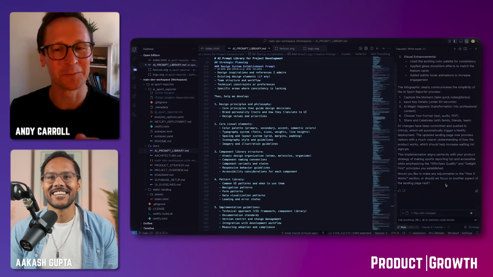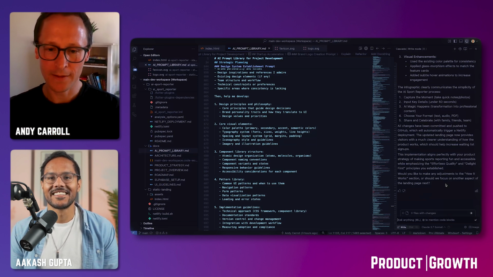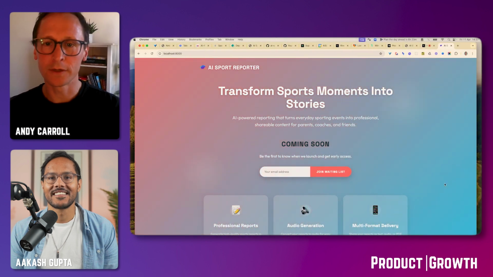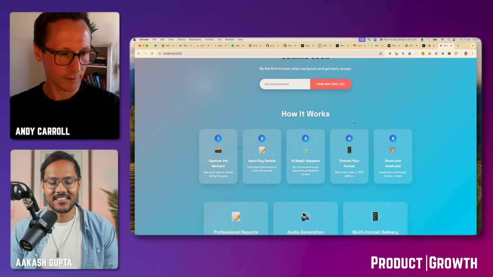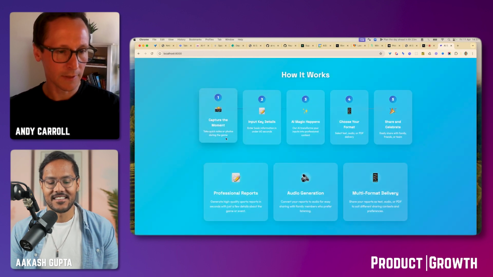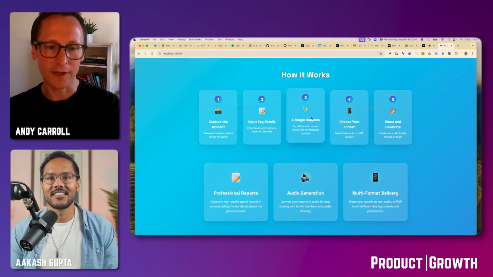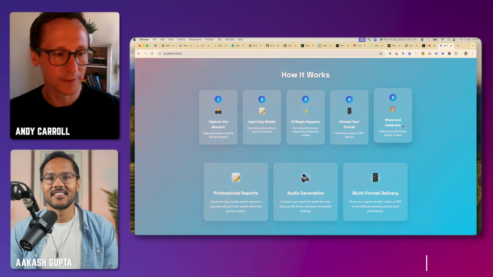And some of those things can be quite difficult to undo if you get them wrong. Let's see what we got. So how it works: capture the moment, take quick notes or photos during the game, input key details, AI magic happens, choose your format, share and celebrate.